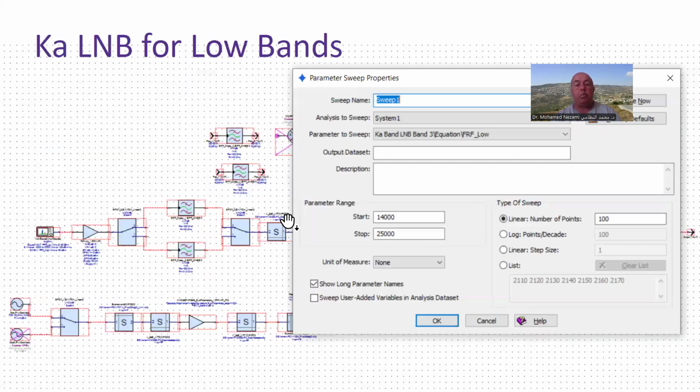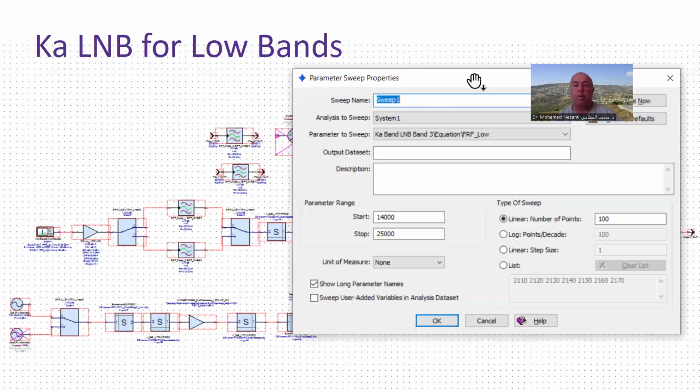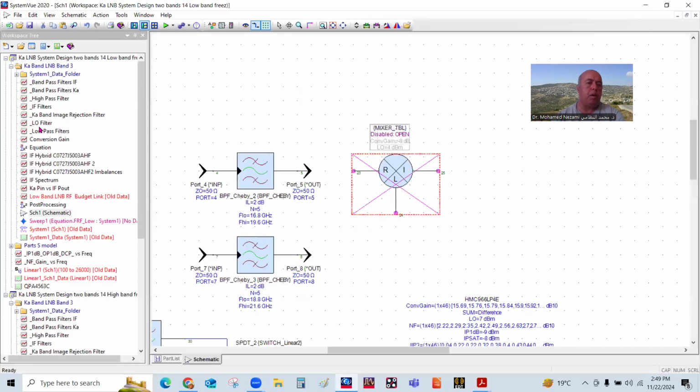Next, I'm going to come back to this here, and I'm going to sweep the front end and watch the gain and the noise figure, how it behaves, to see the out of band response. We do this with a sweep parameter using the SystemVue tool. I'm going to sweep from 14 gigahertz to 25 gigahertz, 100 points, and the sweep parameter is the FRF low. Let me just show you on SystemVue.